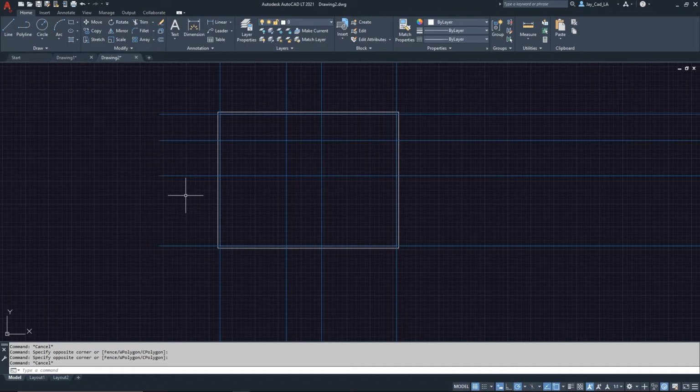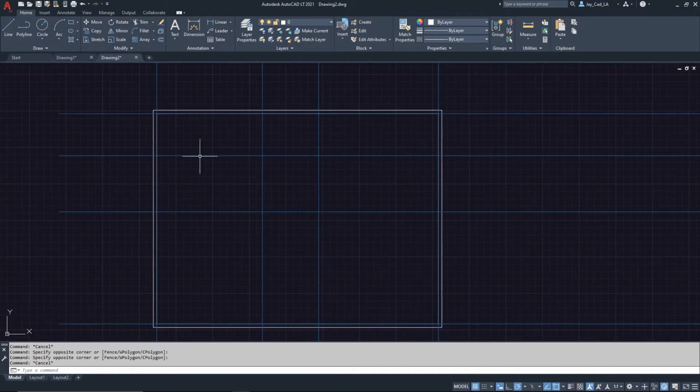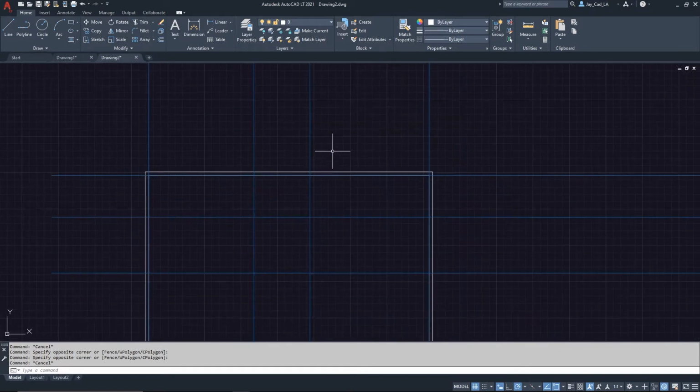Okay, so now I have these guys, and they're kind of indicating spacing for me. So I know here, for example, I can do a bedroom and another bedroom over here, and in between them I can have a bathroom. But I think I'm gonna add a little bit more bathroom.